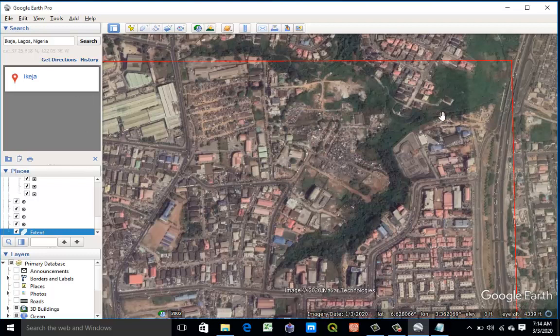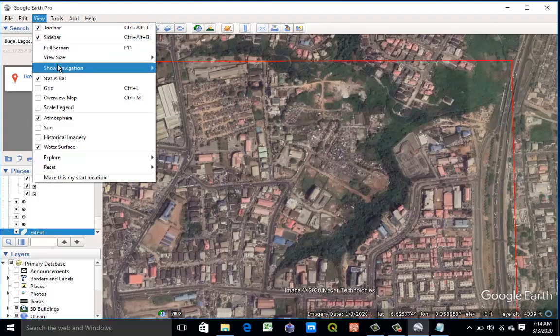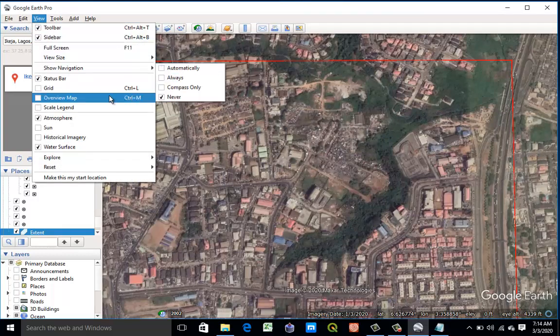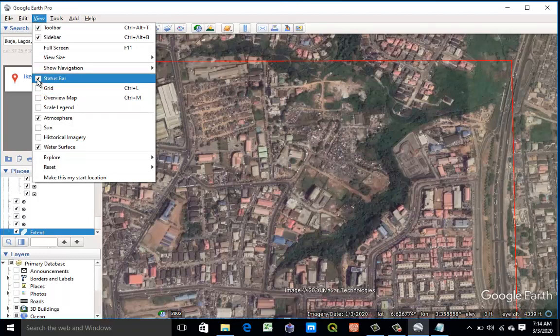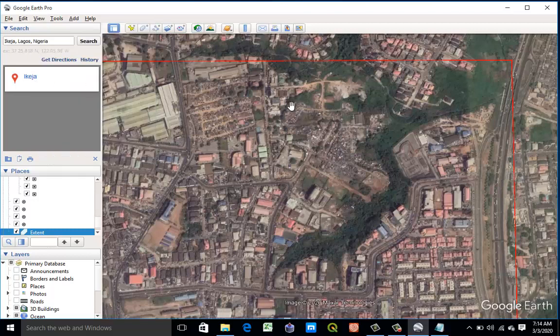For those of us that are opening our Google Earth from the beginning, like we are just opening it, you should be having some tools here, like the navigation, the zoom in and zoom out. They might be confusing you, so for you to remove them you can always come to View. You'll see Show Navigation, you click on Never, the status bar, anything that you think might be disturbing you to get what you really need from the image, you can always check them off so that you have a clearer view of what you're working on.